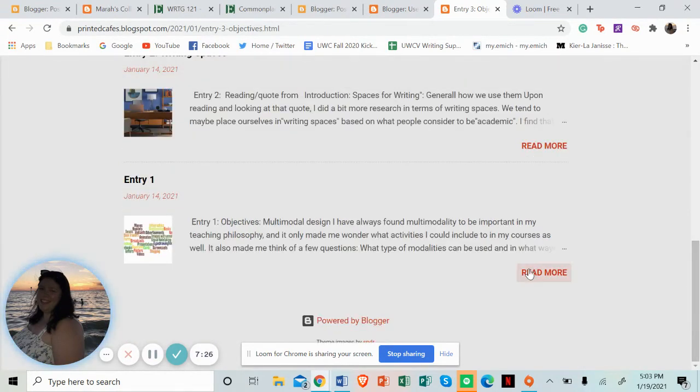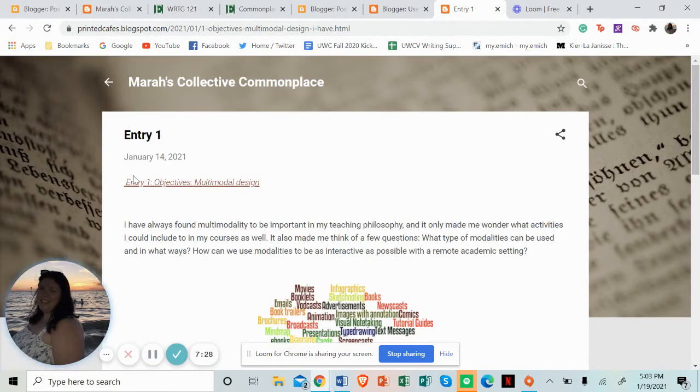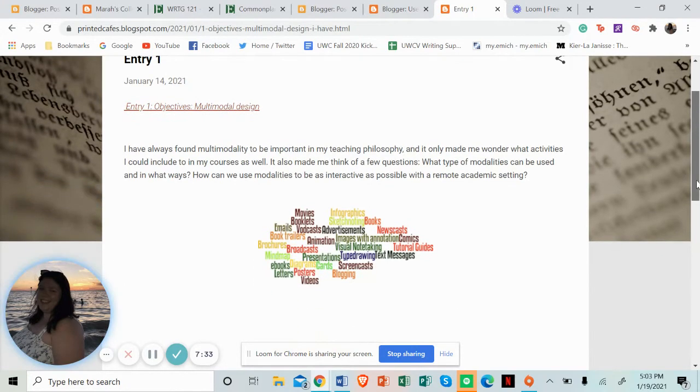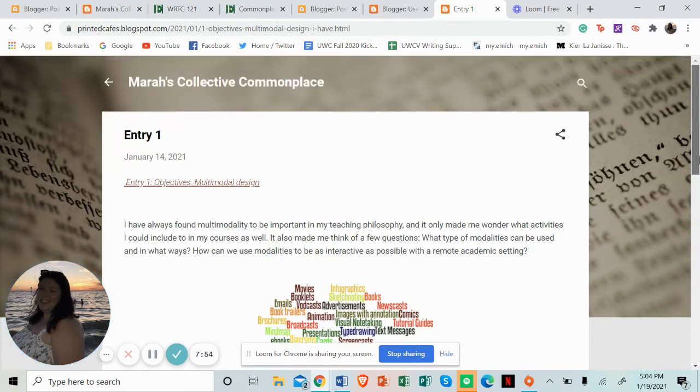And then if you look here, for example, so right here I did entry 1 objectives, multimodal design, and that was a big thing. And then I included a picture as well. So this right now is a pretty basic entry in the process of your Commonplace blog. This is what something could look like. And as you go, I expect them to get a little more in depth, to ask questions, to talk about those answers you might think, go to your questions and things like that.